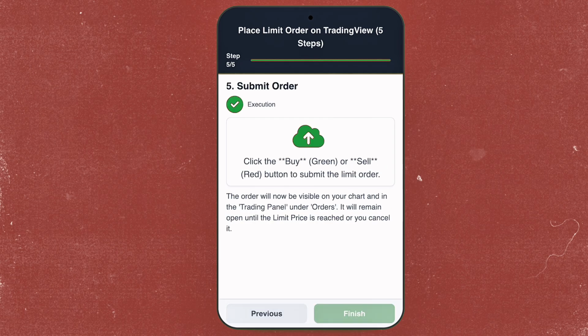So the order will now be visible on your chart, and in the trading panel under the orders, it will remain open until the limit price is reached, or you can cancel at any time. So that's pretty much it.